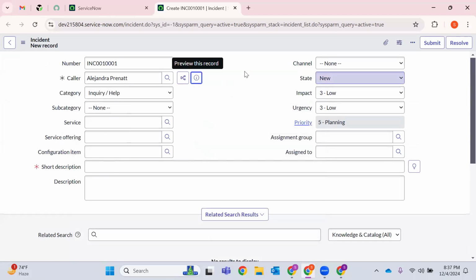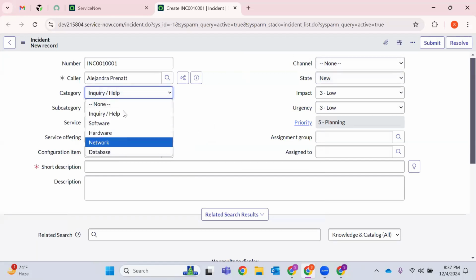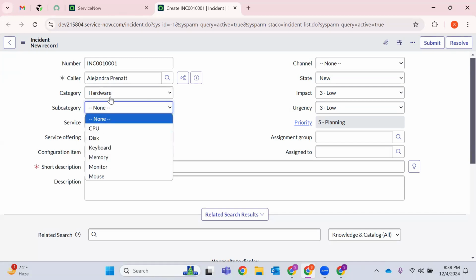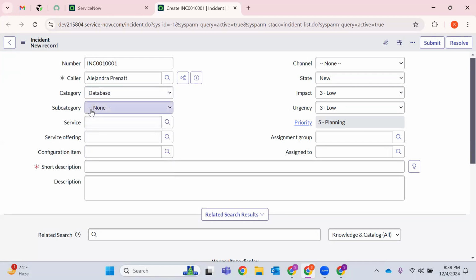Likewise, we have various tables. I'll also be talking about it. Okay, and coming to category, we have various options. Alexandra has an issue with software, and she can choose the options under subcategory that belong to software: email and operating system. If I modify my category to hardware, I'll have different options. It is taking time. See, CPU, disk, keyboard. If I modify it to database, again I'll have different options under subcategory.